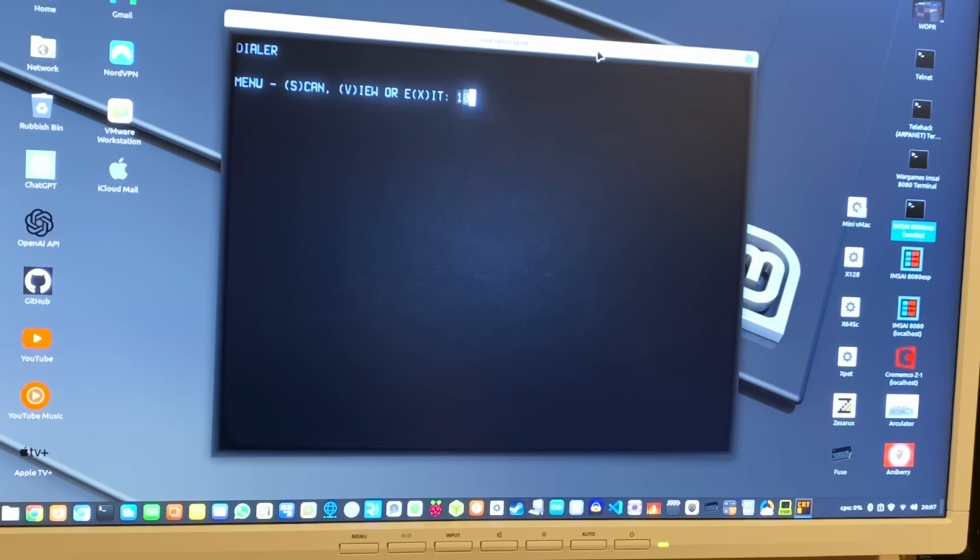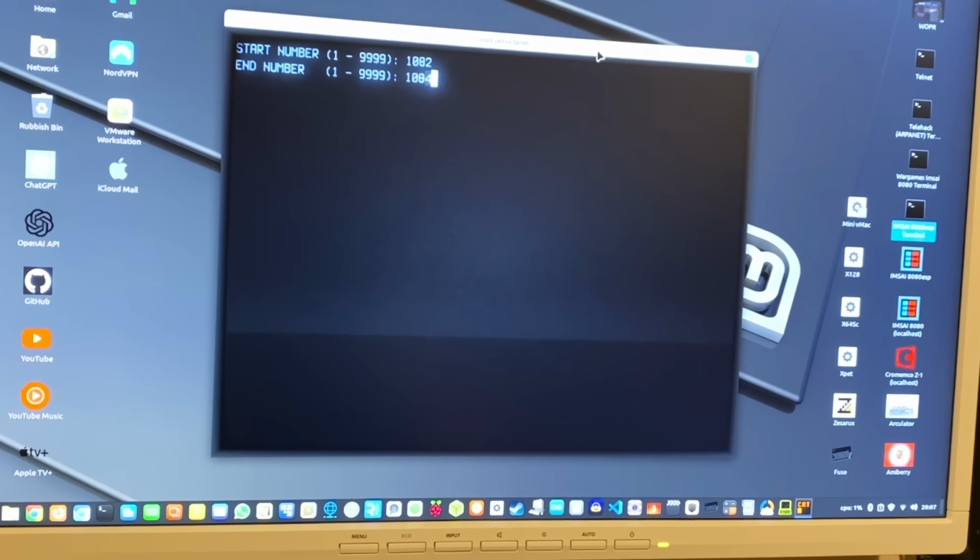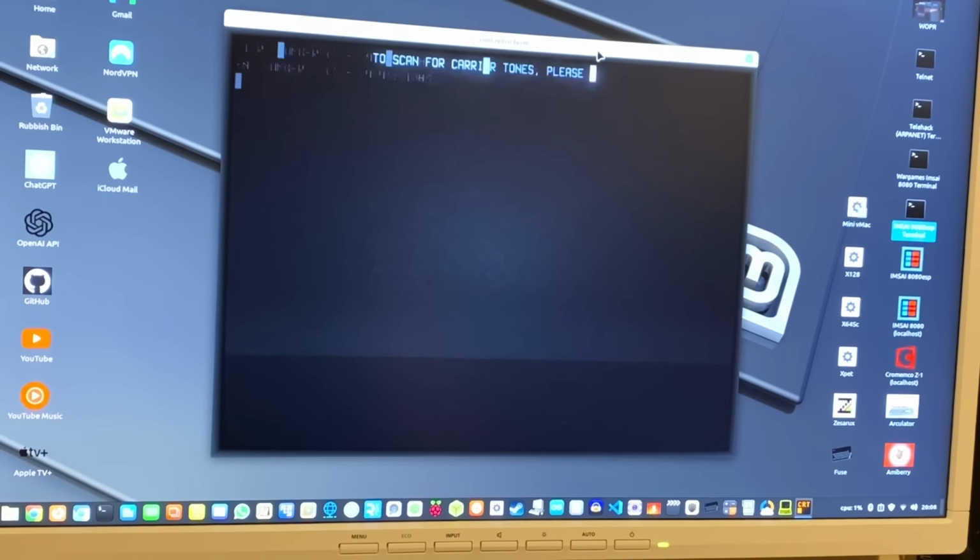So if we go from 1082 to 1084. The VT100 escape codes don't quite work the way they should when you're using Cool Retro Term, unfortunately. So if I make a mistake, I can't backspace on it, so that'll be why. If you just use the built-in terminal emulator on Linux, that doesn't happen, it's fine.